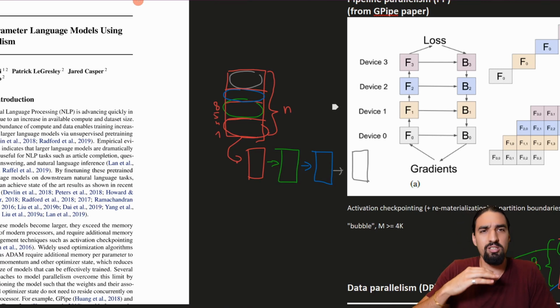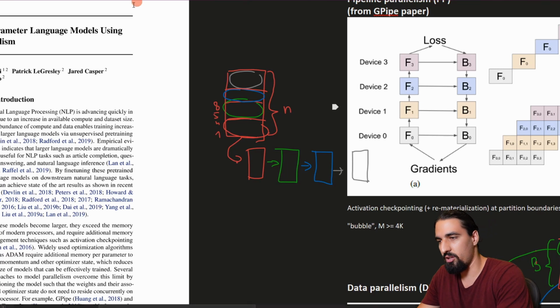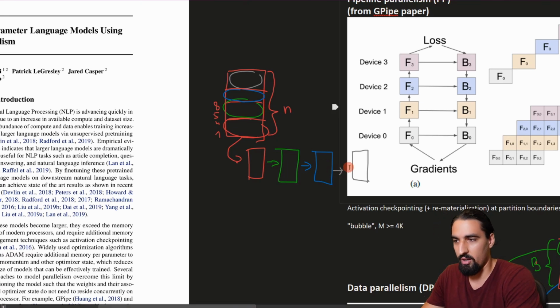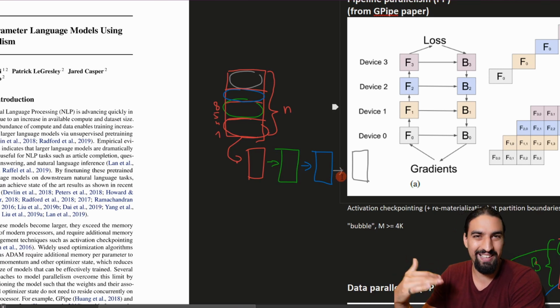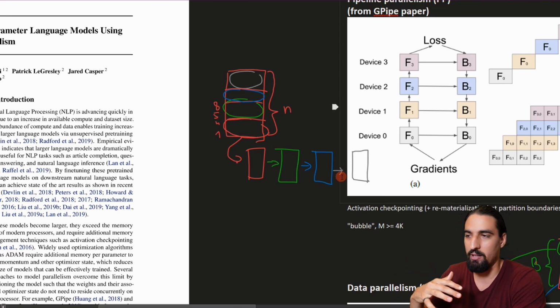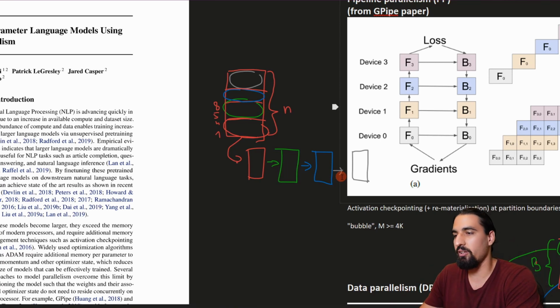Well, I think this is the horizontal splitting, and you can now imagine that each of these devices needs to hold literally 4 times less memory, roughly. I mean, at least when it comes to weights. There is also the optimizer states, etc., etc.